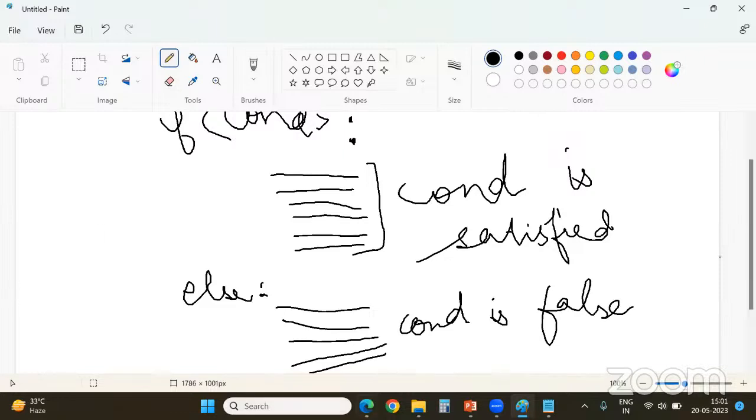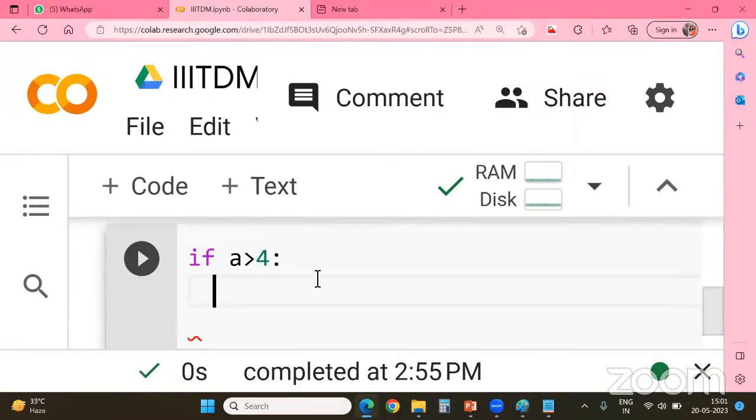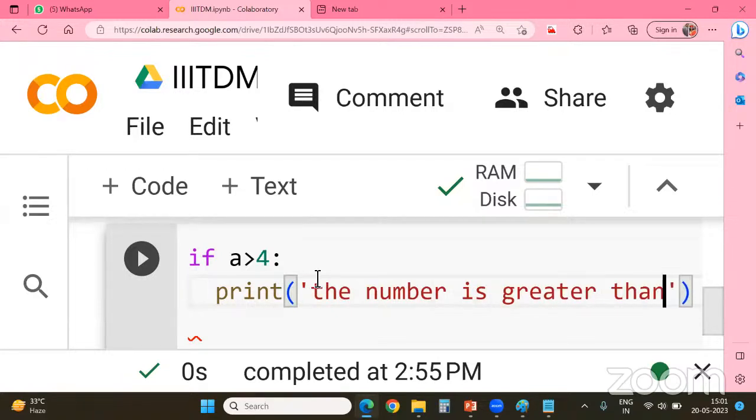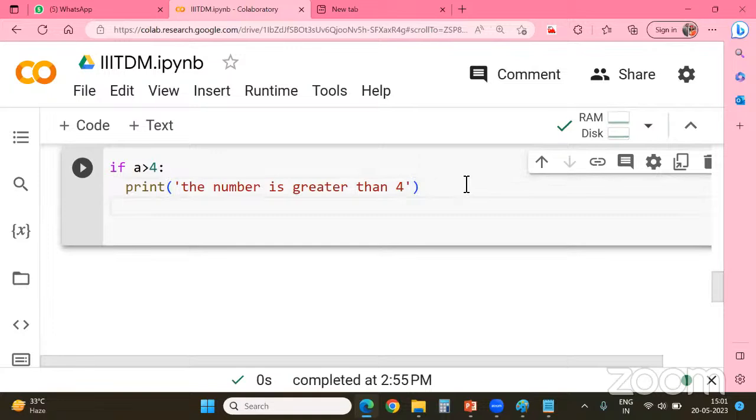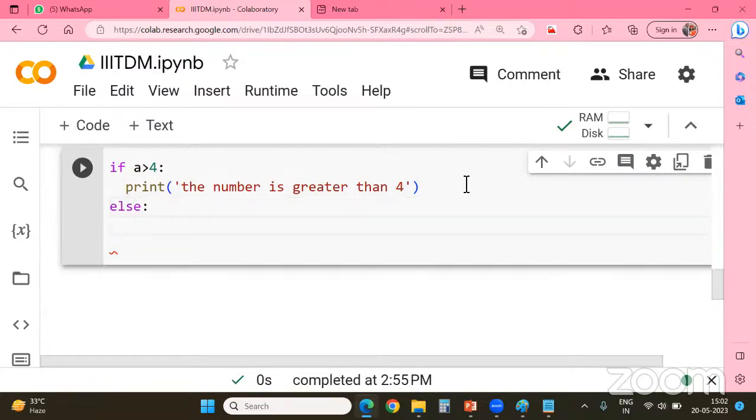Okay. So if a is greater than 4, print the number is greater than 4. And then I'll give a backspace because I have to go apart from my if block. I'll say else, colon. Again, I press enter, I'll get an indentation, print the number is smaller than 4. That's it.